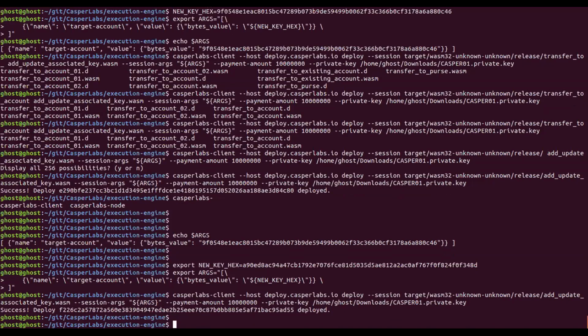Gotcha. So when you do the transfer, don't sign with 01, sign with 02. Okay. So the transfer is this. All right, I'm making that one right now because I haven't actually done that one yet.